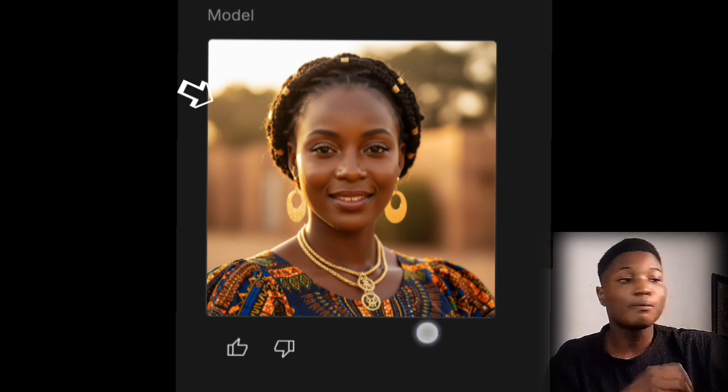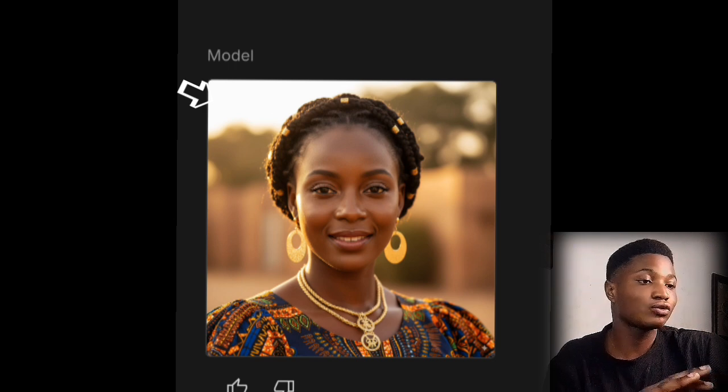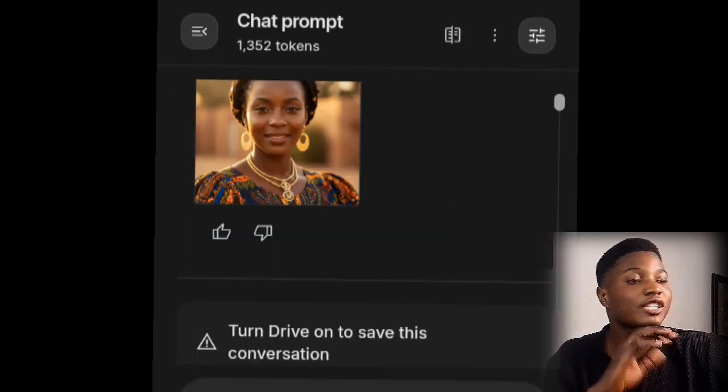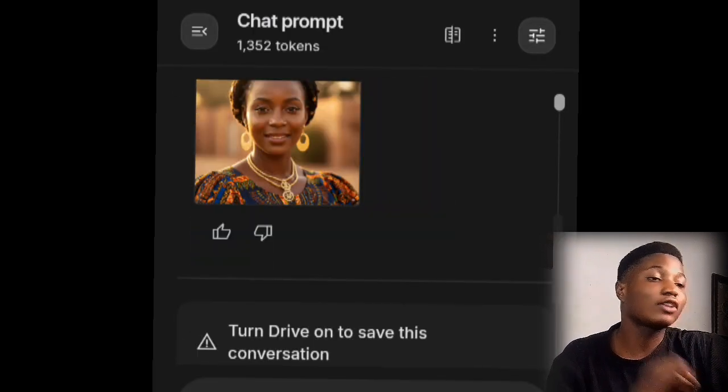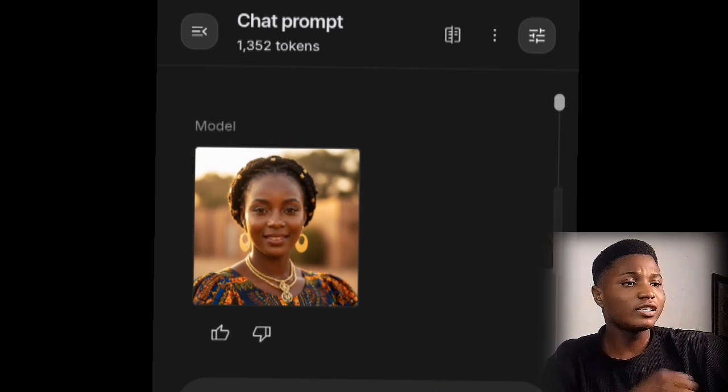Don't lose it, because we are going to use it again to make sure the face stays the same in different situations. Now here is the part most people skip. You don't just tell the AI to make another picture. You must be specific. Watch how I do it. This is my next prompt.